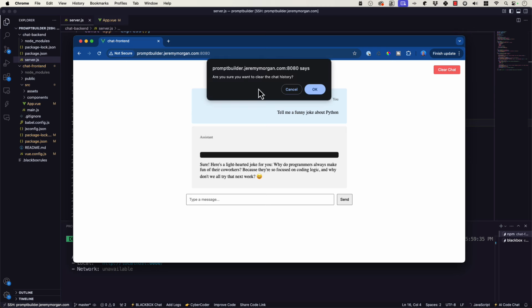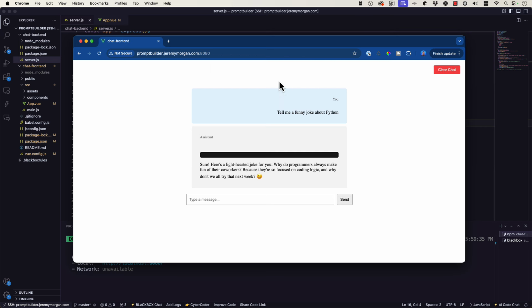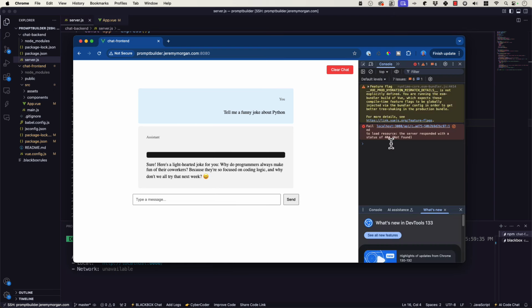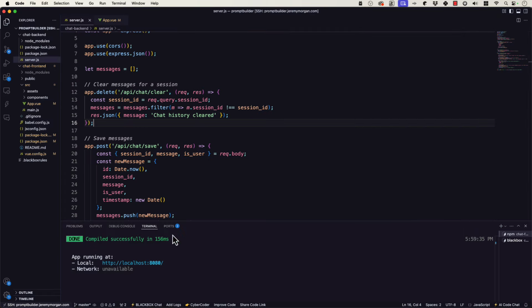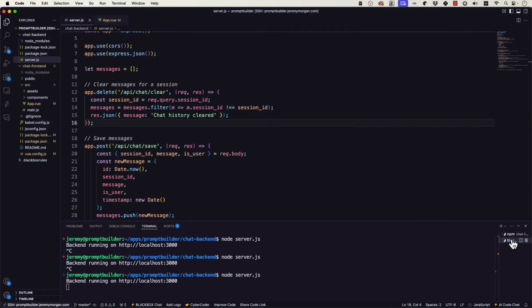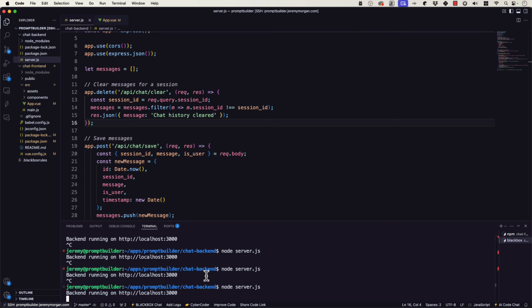We'll hit clear chat, and it says, hey, are you sure you want to clear the chat history? Yeah, I am. And it says failed to clear. So let's see why it failed to clear. 404 not found. It's probably because I did not restart this server. Let's go back here, restart server.js, and now it should work.